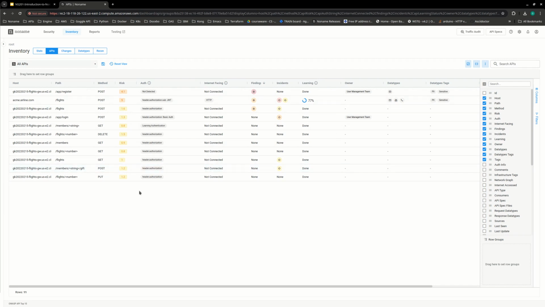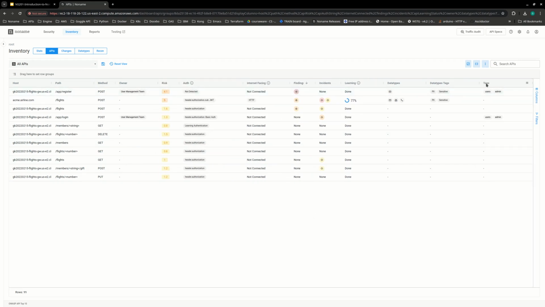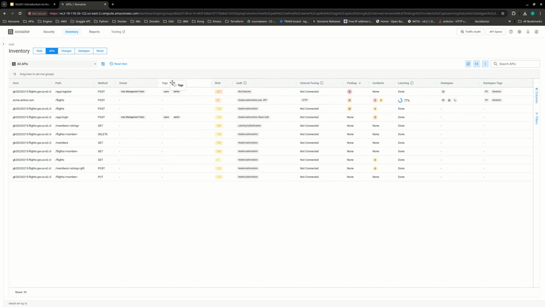So in the previous section, I showed you how changes we perform on the page do not persist when we navigate away. In fact, they do not persist if we refresh the page. So if I take the owner again, move it right before the risk. If I take the tags, move it right after the owner. And I refresh this page, all my changes disappeared.